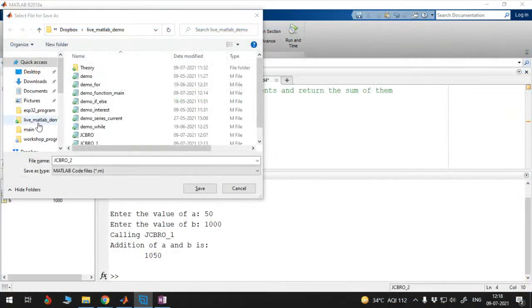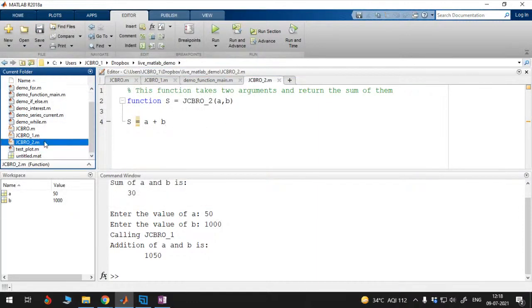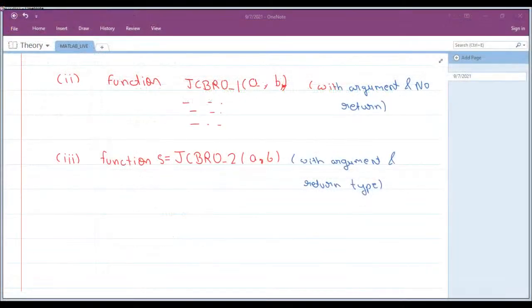As we said, in order to save it, we'll save it with the name jcbr_2, the same name as the function. So save it. So jcbr2 is created here. Okay, now go to the Matlab.